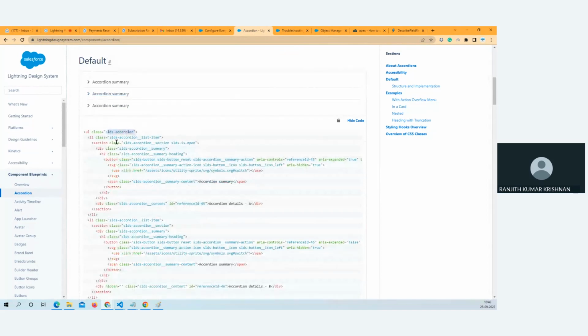SLDS accordion, okay? And you have a child list item. You know UL and LI, right? Unordered list in HTML. We have a bulleted item. Usually, when you go with UL and LI, unordered list will have a bulleted symbol and the items will appear. But here, it is in the form of an expandable, collapsible one. Because of this SLDS accordion, you place it in your UL component, and SLDS accordion list item for your LI component. That's it. Right? Able to follow this?